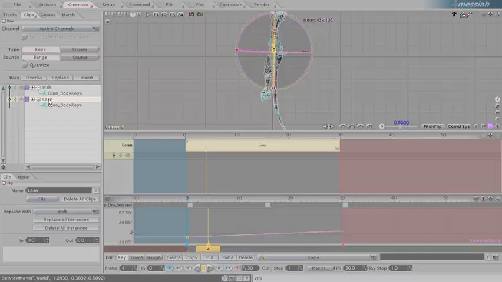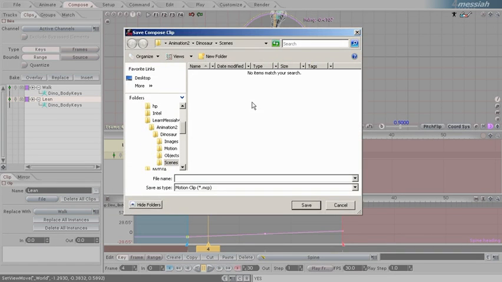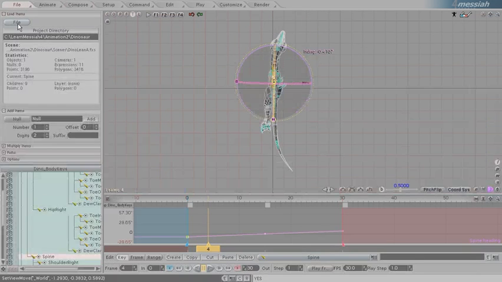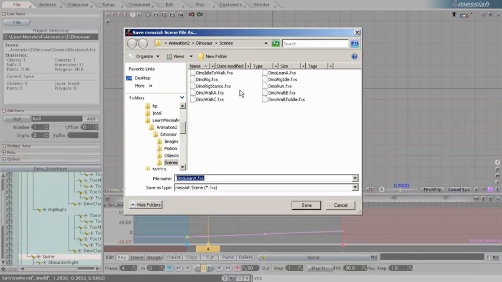Let's go to the clips, and we will export this lean clip, save current through the right mouse menu to the motion, and call this one lean.mcp. Let's go to File and save this scene as 12LeanB.